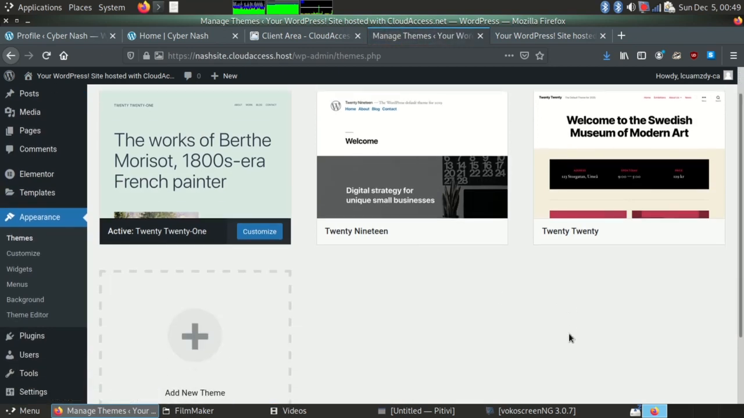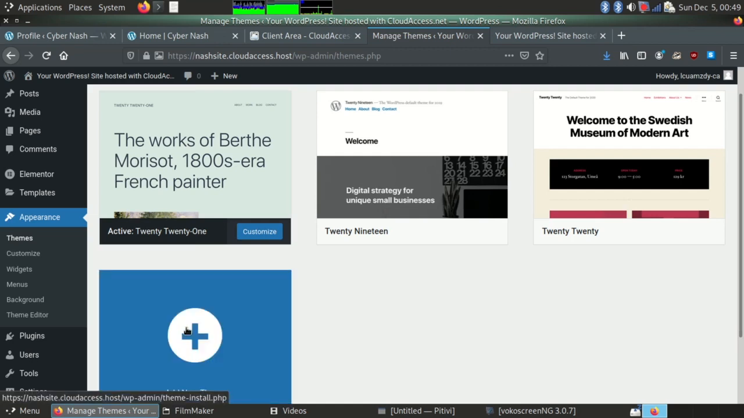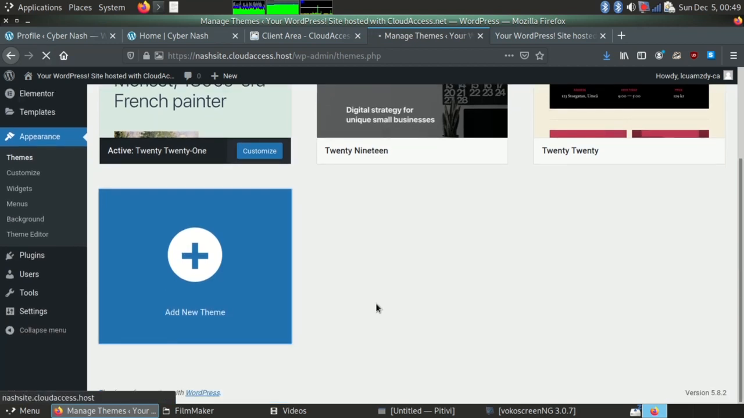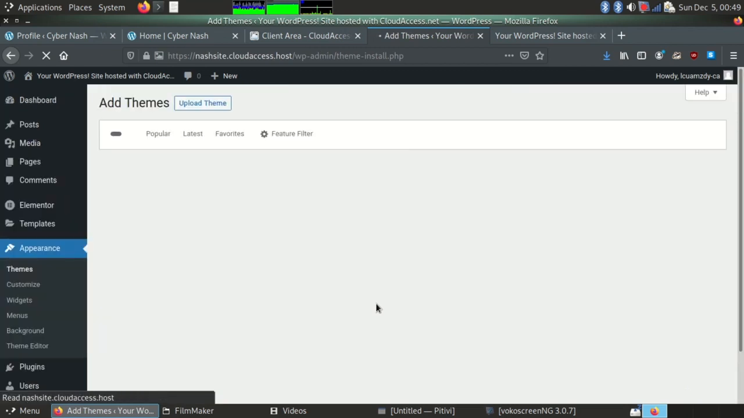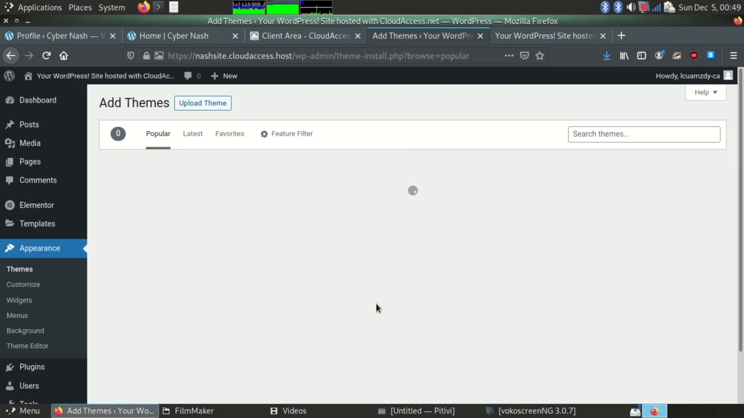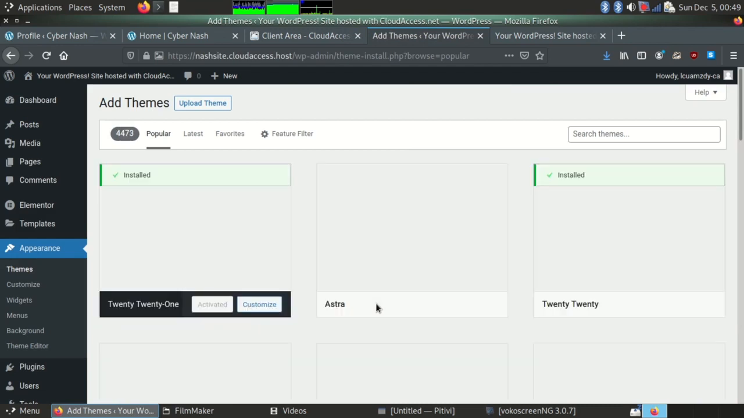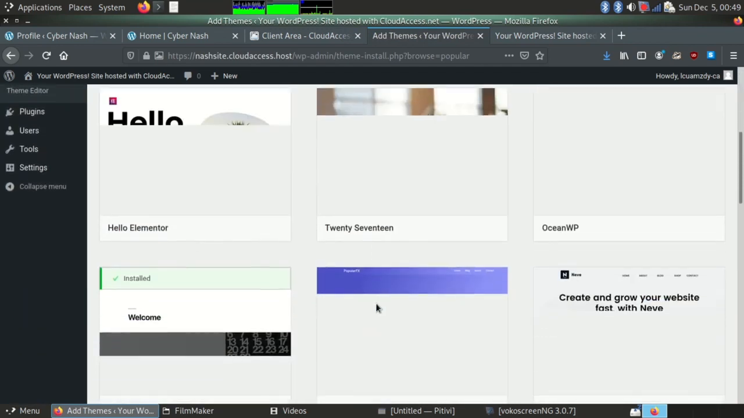So what you see here are the three main themes that came by default with WordPress. Now I don't want any of those. No offense, WordPress, no offense. So I'm gonna go ahead and click that plus just to add a new theme. I'm gonna look for themes that come pre-built with Elementor, and those are the ones that I'm going to basically work with because I prefer those.